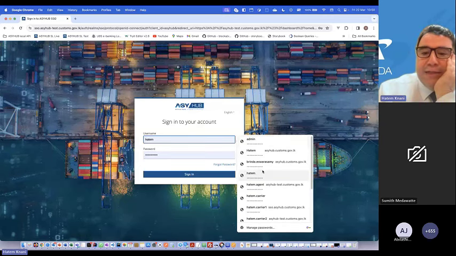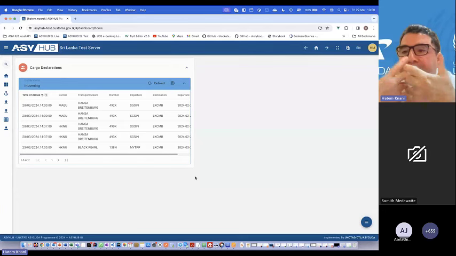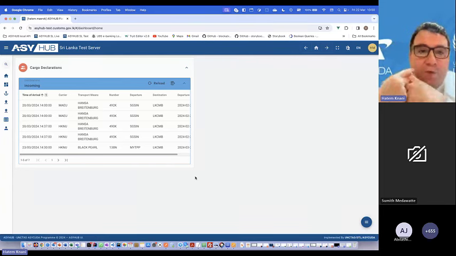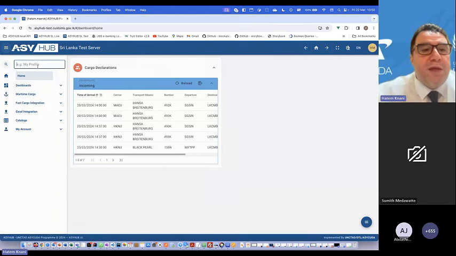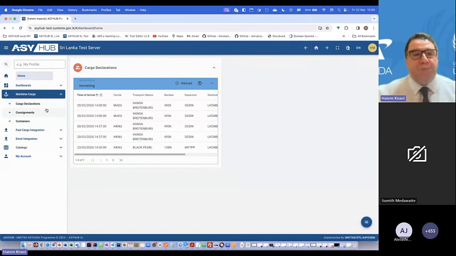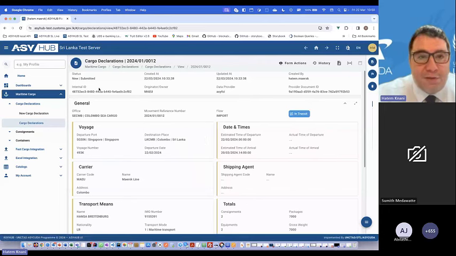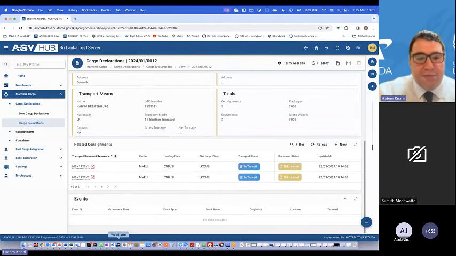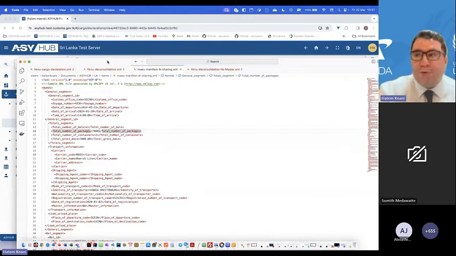Let's go back to Maersk, for example. And I want to show you that apart from submission of information using XML, the system allows submission of information also using the UI, user interface, and or Excel file. So let me show you how we can submit information using the UI. This is my cargo declaration. Remember, I submitted using this XML file here. The XML file I used is this one, as Maersk. I submit the information.